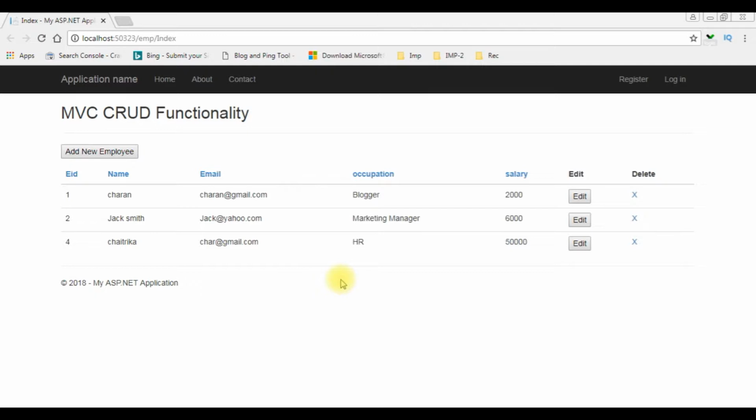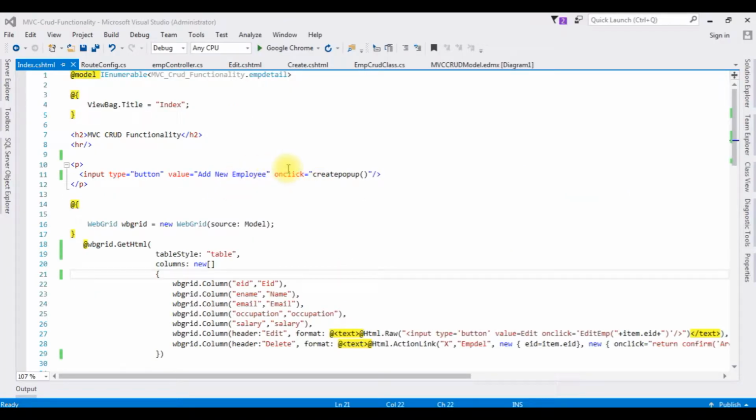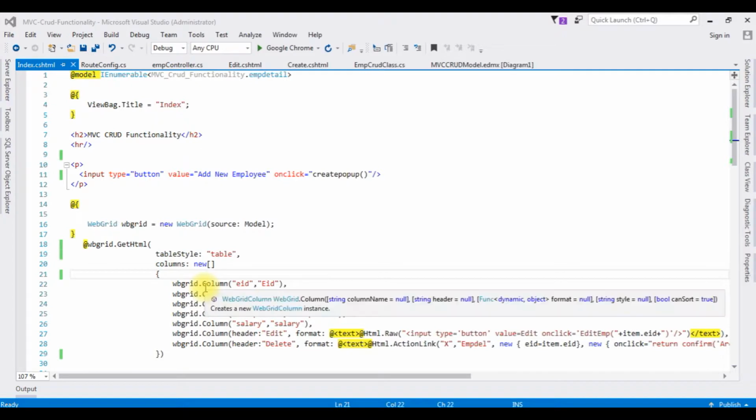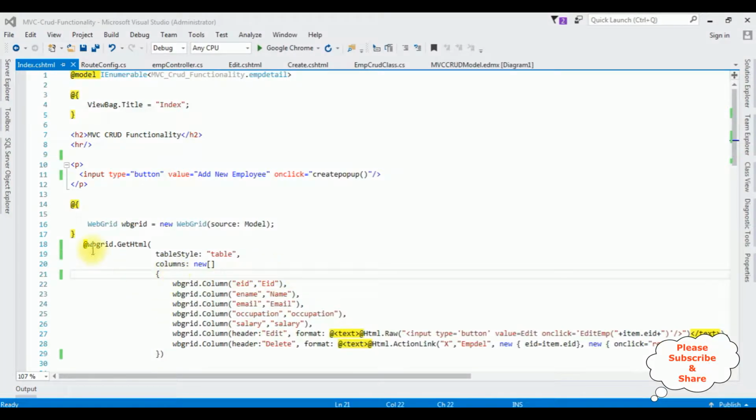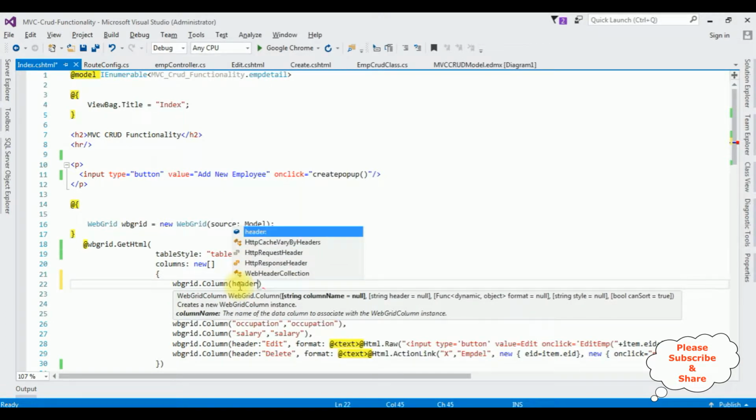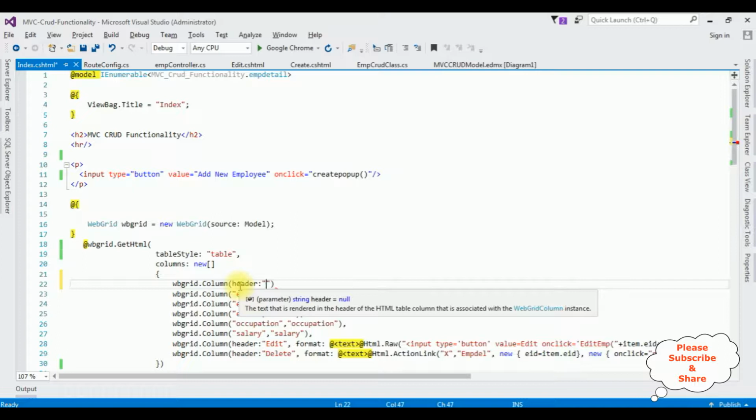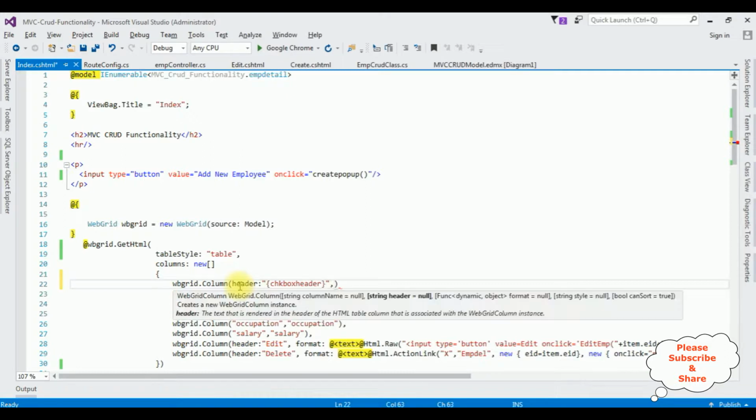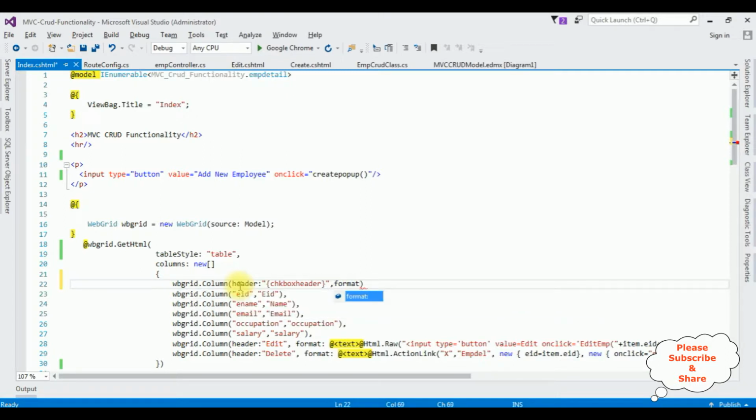Let's visit the MVC application browser, and this is the code we have just seen the output of on the browser. Now let's add a new column in this webgrid. WebGrid.Column, header. Between curly braces I am adding checkbox header, comma, format, add text.